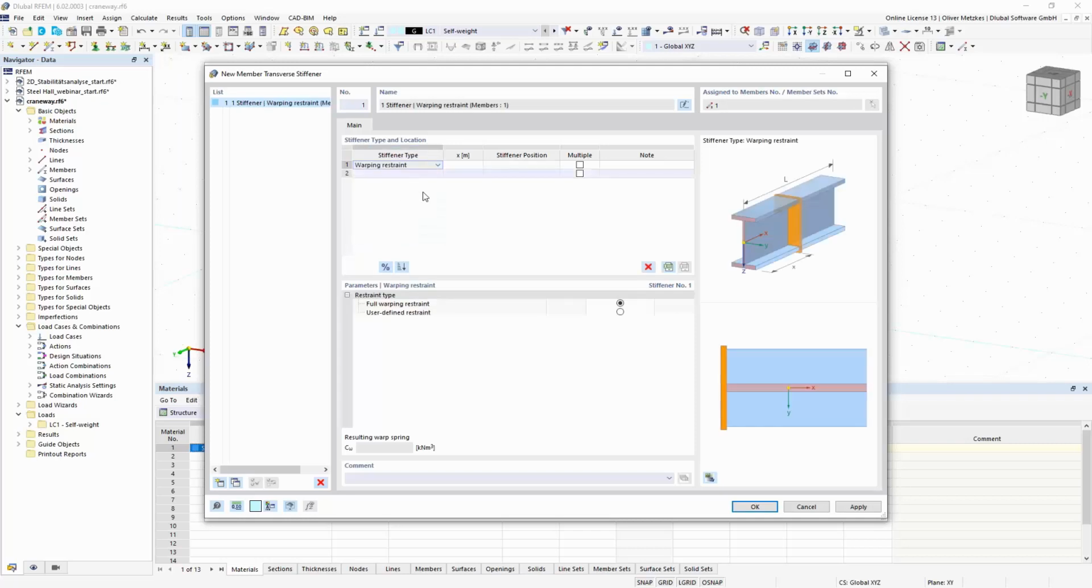So in my example, I just want to place a full warping restraint at the beginning and at the end, and that is possible using this warping restraint option. So there's the user-defined restraint also available, but I want to use the full warping restraint here. I set one at the position of 0 and then a second one at the end. So I use the relative input by clicking on this button, and at 100% of the beam length I will have the second full warping restraint.